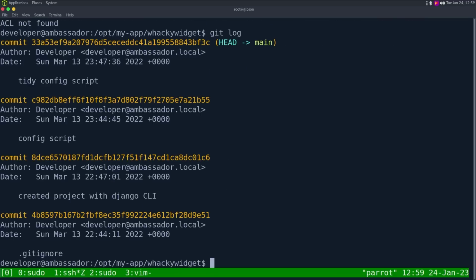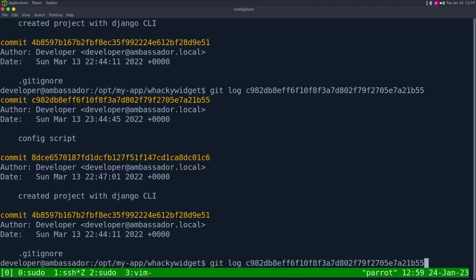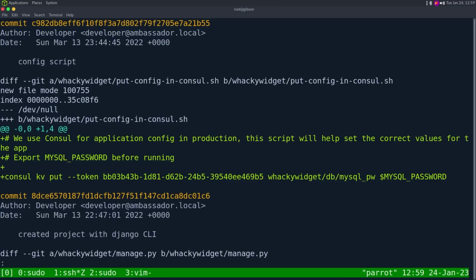If we do a git log, we do have this latest commit, tidy config script, and then this one, just config script. So let's look at what it looks like here. So git log, and if we add a -p, okay, add the -p there, and we can see the changes. So we have wacky config, put config in console, and it actually has this as the token.